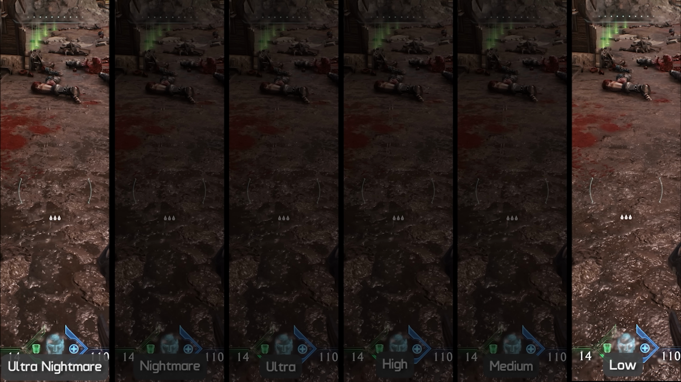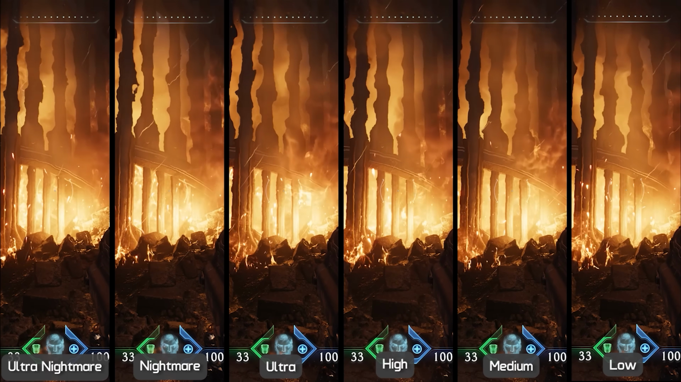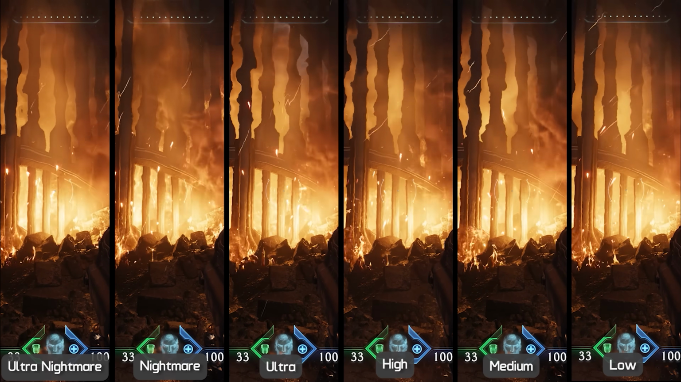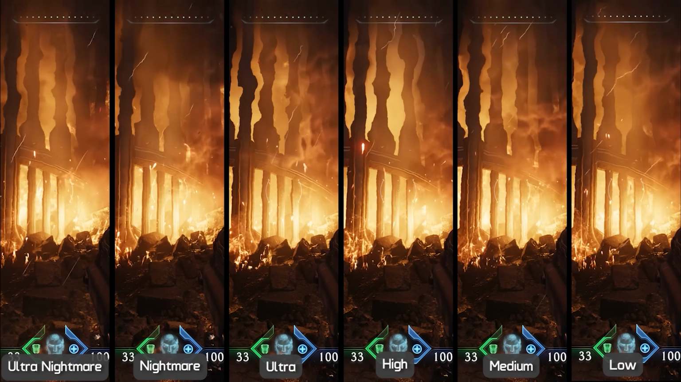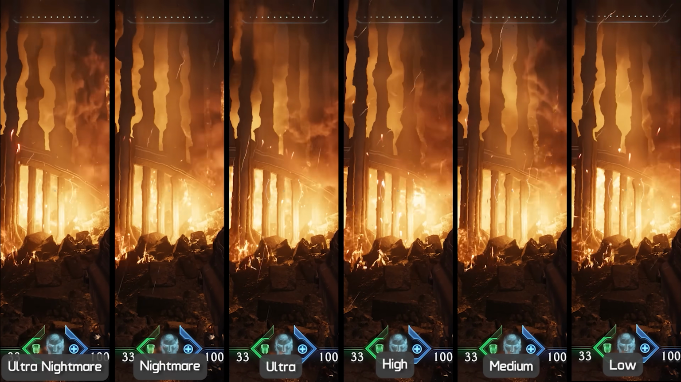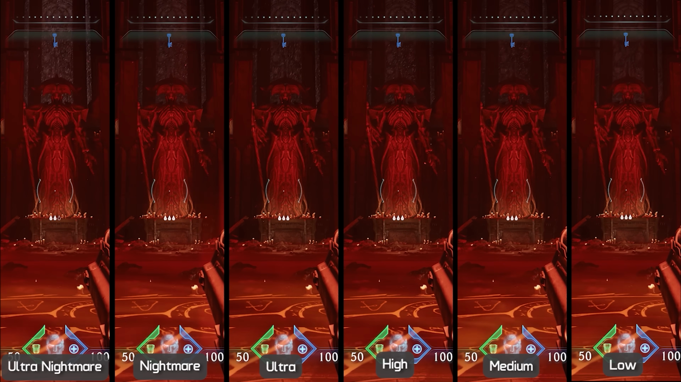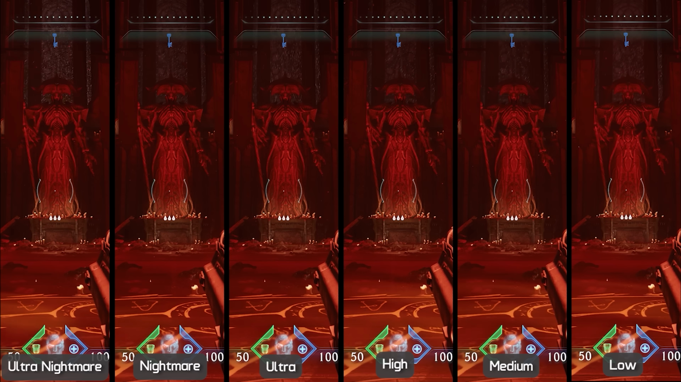But before we move on, here's a comparison of a scene with a lot of fire and close-up rubble. Again, good luck spotting any real differences between these various quality settings. And the same goes for this scene. I'd forgive you for thinking that we've somehow messed up here and are simply showing you the exact same preset for all 6 shots, but I assure you that is not the case.